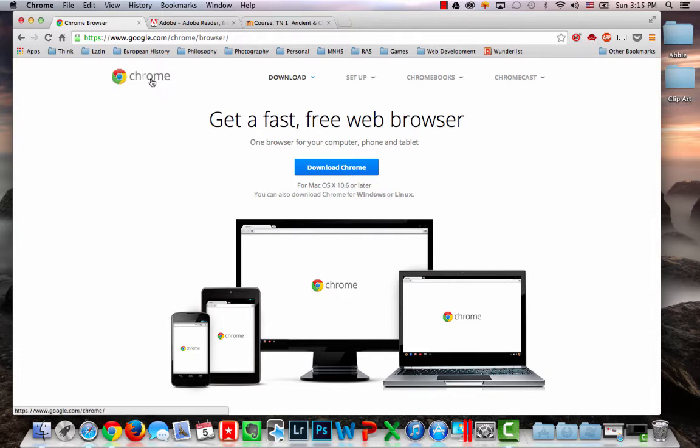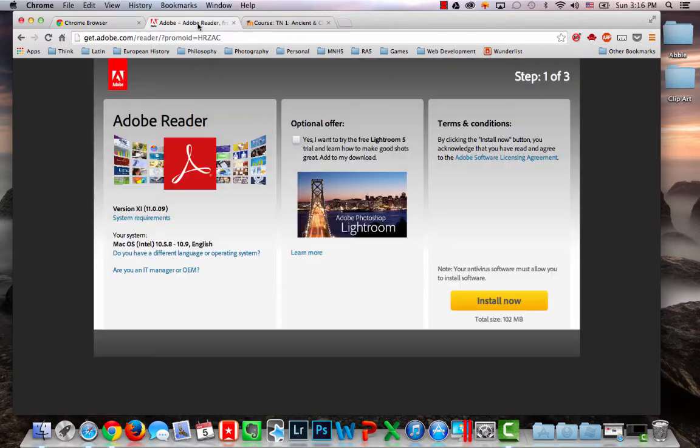So here we have Google Chrome. All you have to do is download Chrome and use that as your browser. The second thing you need to do is download Adobe Acrobat Reader, for this will be the way to interface with PDFs on your Mac. So download Adobe Acrobat Reader, install that, and then you're ready to go.